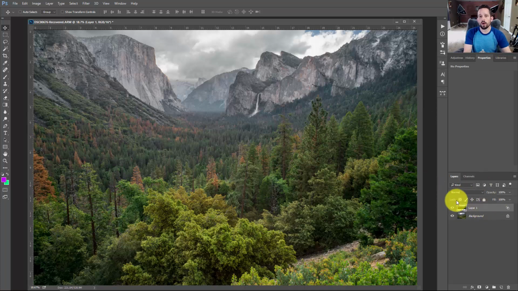But we need to know what's happening, because if we turn this on and off, look at our treetops getting affected. Some of the stuff back here is getting affected. So how do we know what to actually mask? Well, let's create a mask to begin with. Just make that mask icon there.